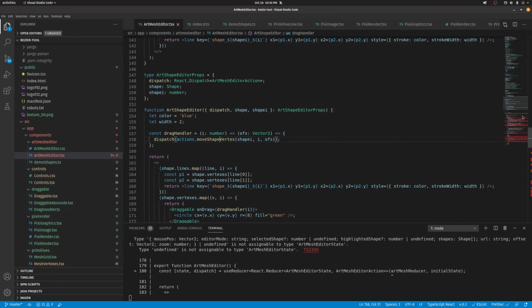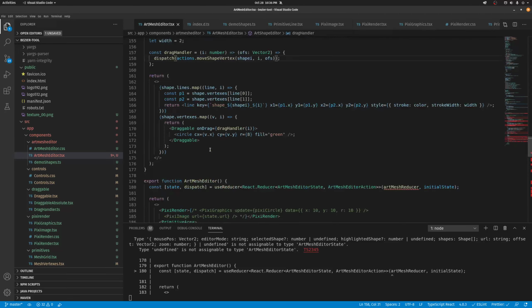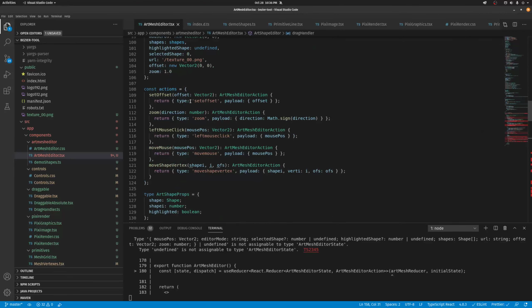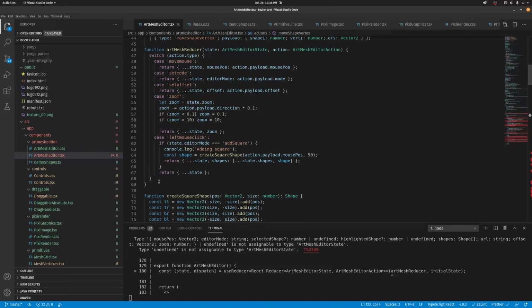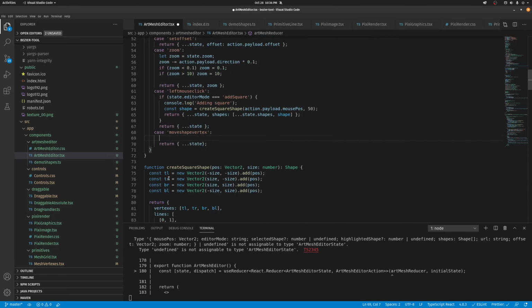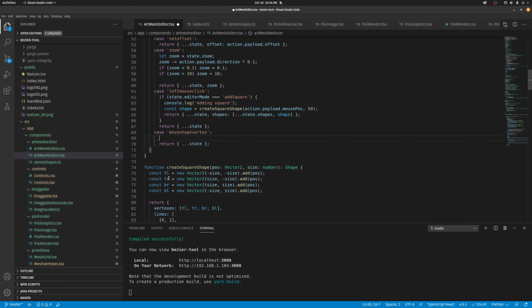Okay, done. So now it's really interesting that it's mad. What's happened here is that the reducer is broken, because the reducer doesn't have a default, and so without the default in the reducer, it blows up the TypeScript, because that's kind of useful, because it always tells you. So we got to move shape vertex in the return state, something like that. So moving the shape vertex is going to be fun. Yeah, fun.